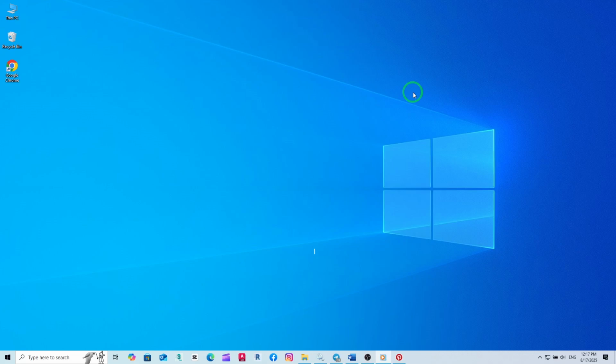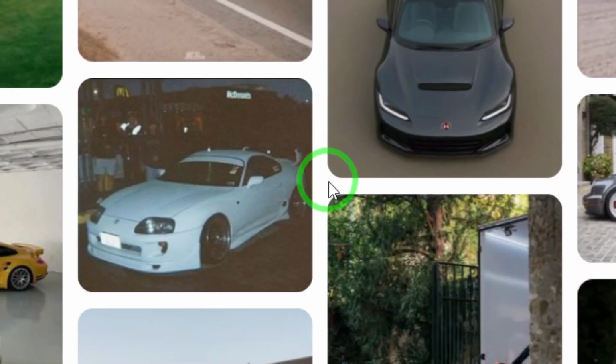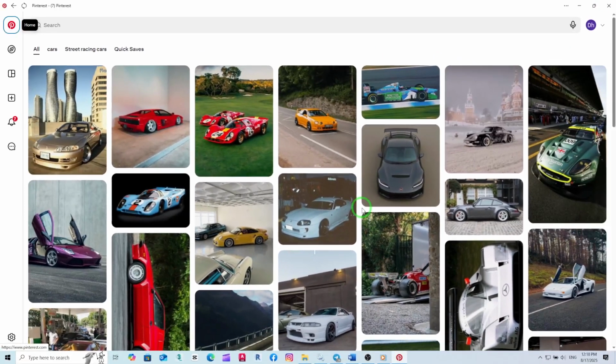First, open the Pinterest app on your PC and log in if you haven't already. Once you're on the main screen, look for the gear icon located at the bottom left corner of the app. Click on this gear icon. It will take you directly to your account's settings page.